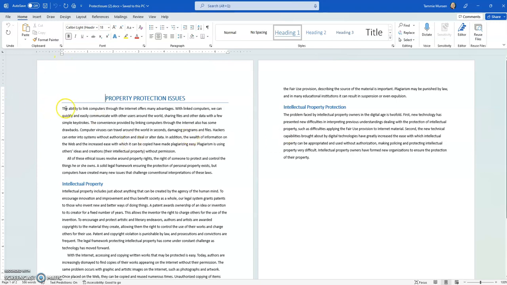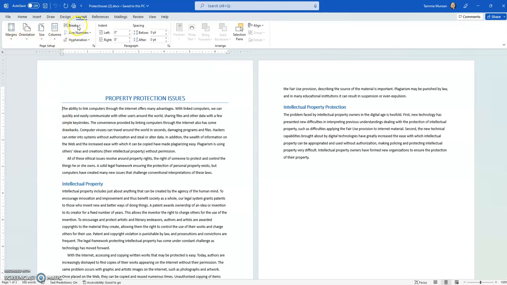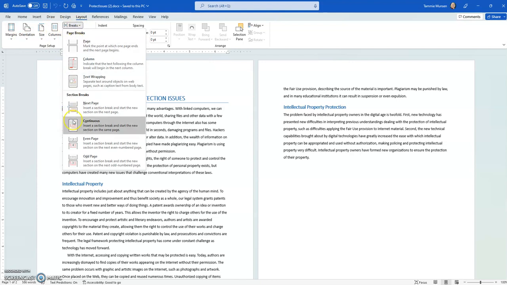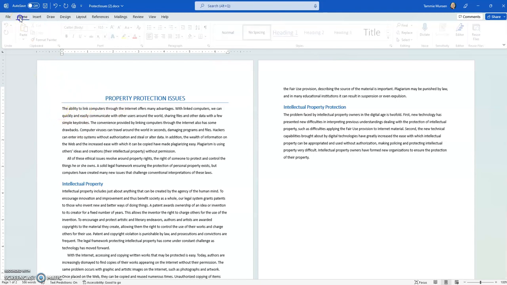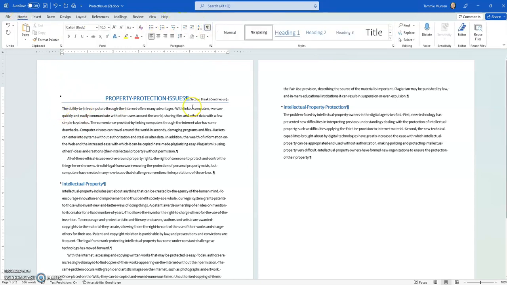So I'm going to put my insertion point before the T in that very first paragraph that I have. And I'm going to go to the Layout tab, and I'm going to go to Breaks. And I'm going to add this section break so that the title will stay at the top of my document. If you want to see the breaks, because a break is a non-printed character, if I go to the Home tab and click on Show Hide, it shows me that I added a section break. So that title should stay here.